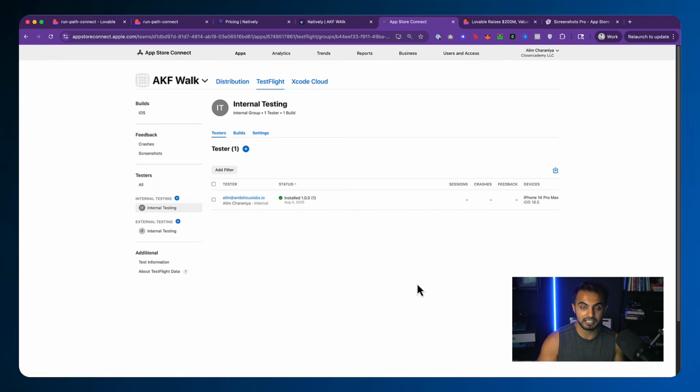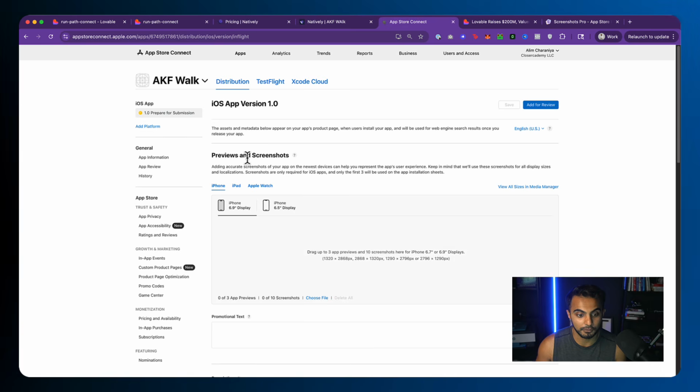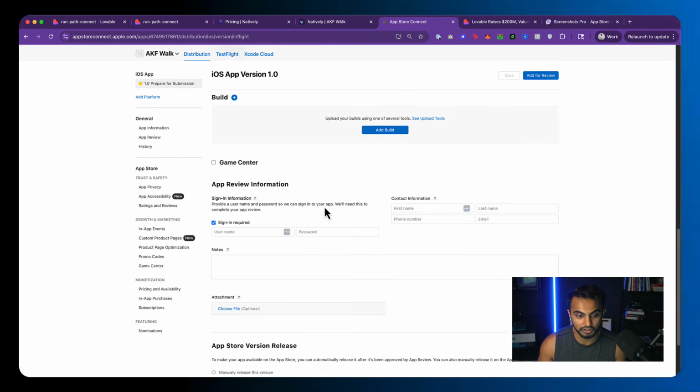That will send a link to your mobile phone via email that you can click on and open in TestFlight. Now that your app is here in TestFlight, we can actually get it set up for distribution. To set up an app for distribution, we need to fill out all of this information.